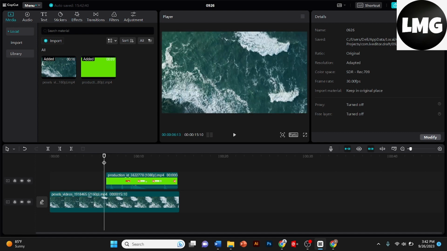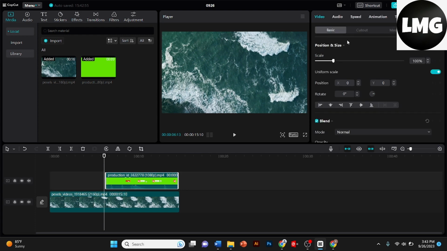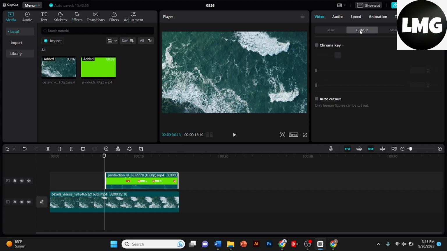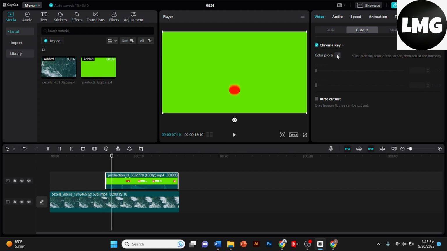Now let's remove the green screen. Here's the magic part. Select your green screen clip and make sure video is selected. Then you need to click on cutout, and here you need to search for Chroma key. Click on it. Once you click on it, now click on color picker and then bring it to your screen and select the green part.